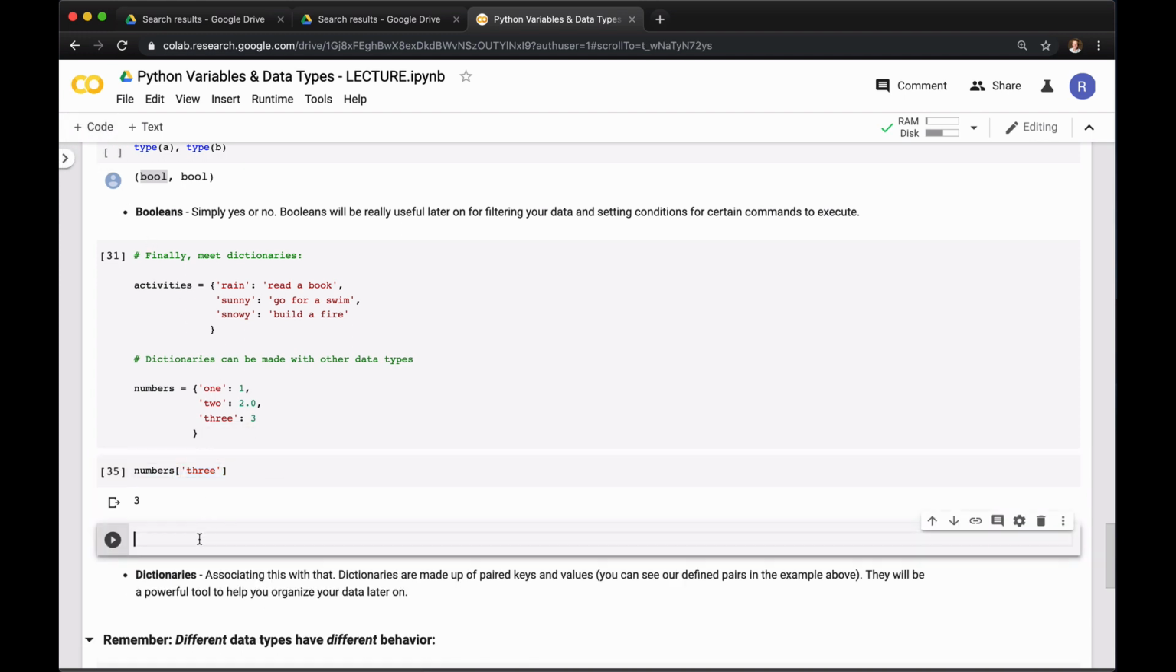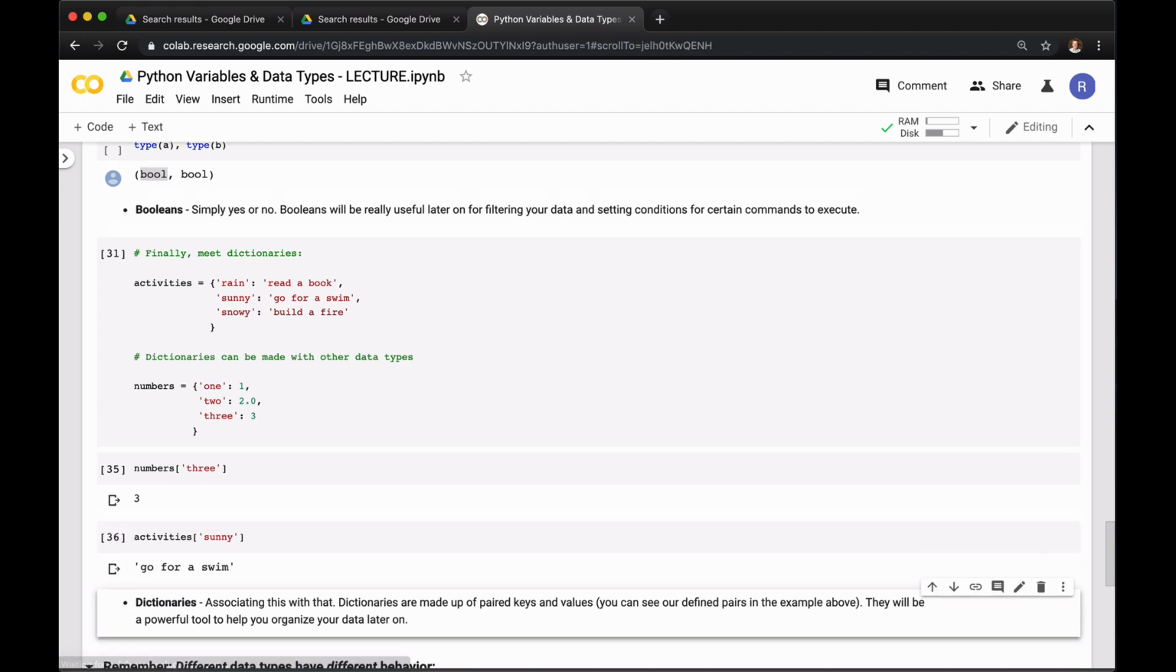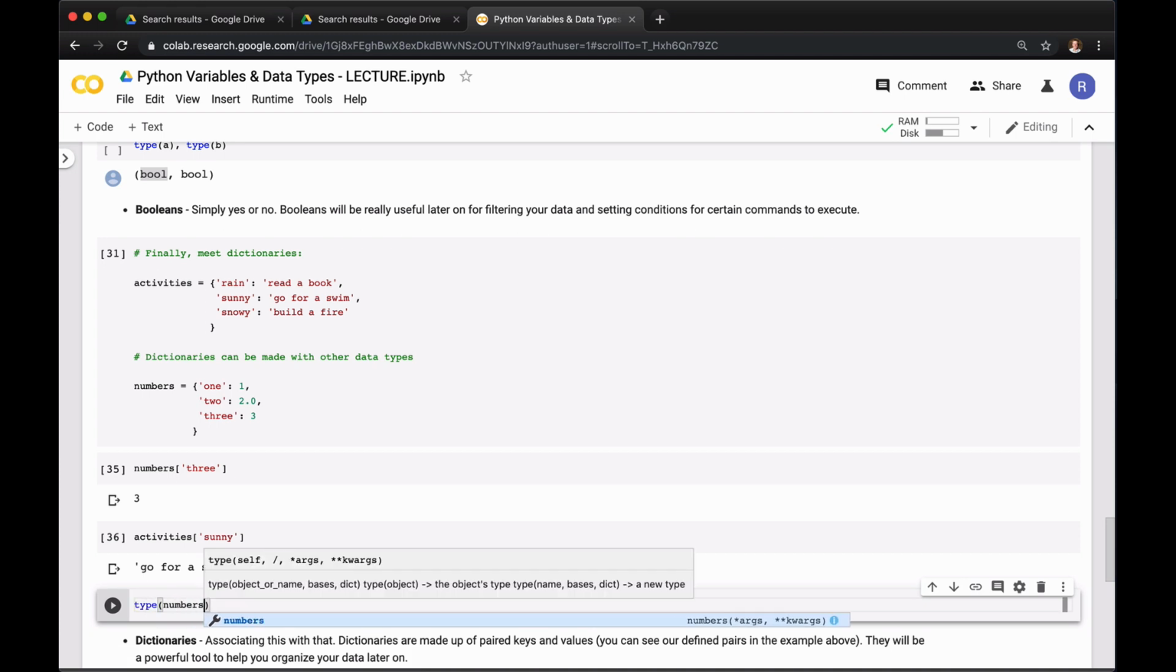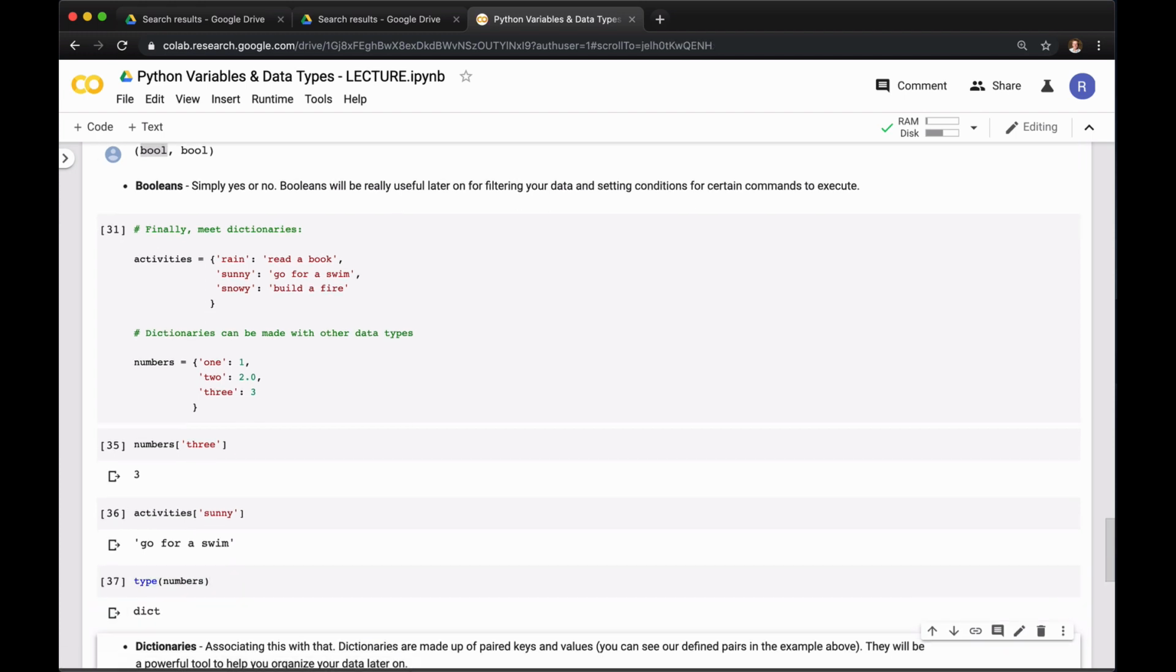Let me just show you this again for the activities dictionary. And let's get the sunny activity, right? Go for a swim. When it's sunny, go for a swim, all right? These are dictionaries. We won't talk about them super in depth in the future, but they will come up a little bit, and they are very useful. So just be aware that if you see these curly braces and the colons, the key value pairs, you're dealing with a dictionary data type. Dict is the type, short for dictionary.